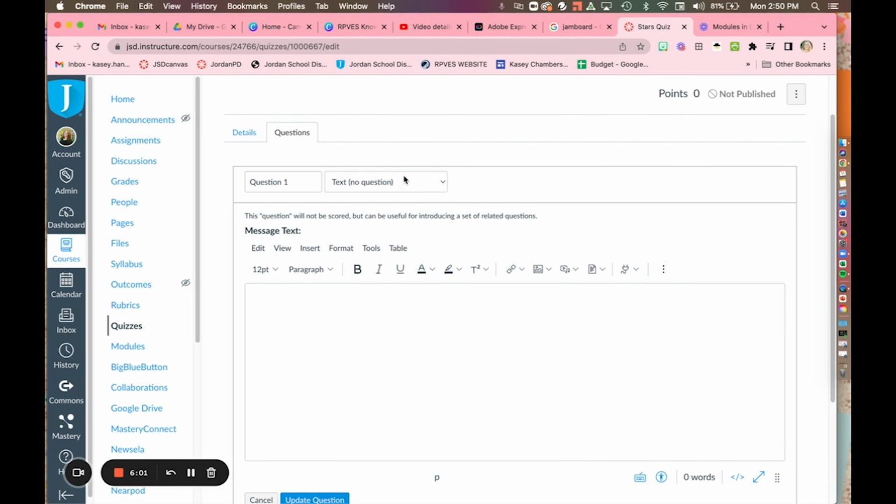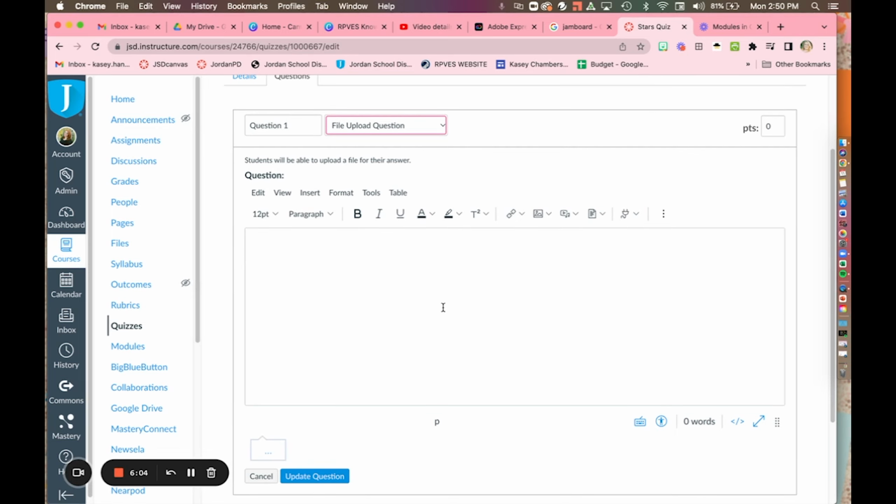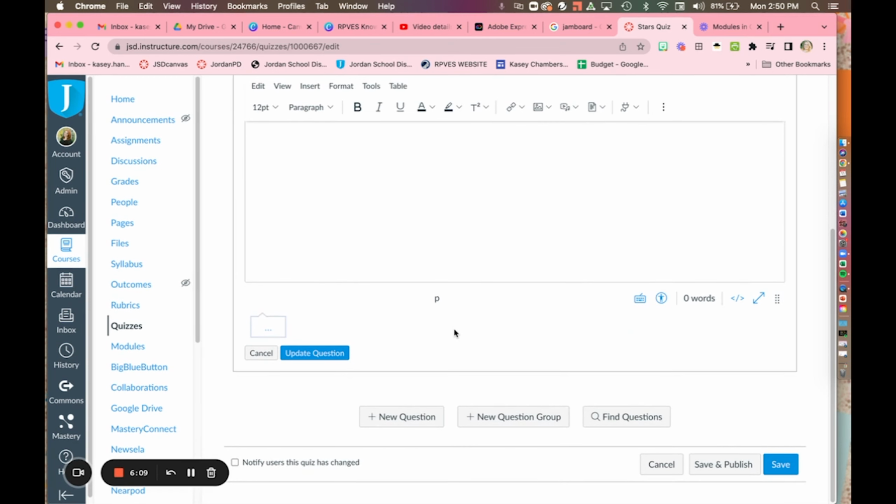Text, it would just be a message to them, and then a file upload. So you could have them upload like a Canva poster, different things like that.